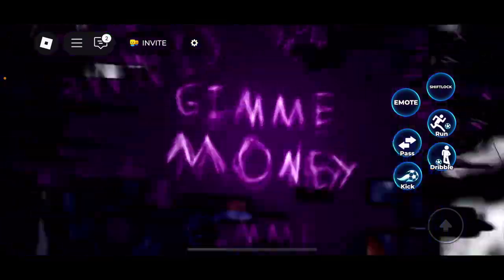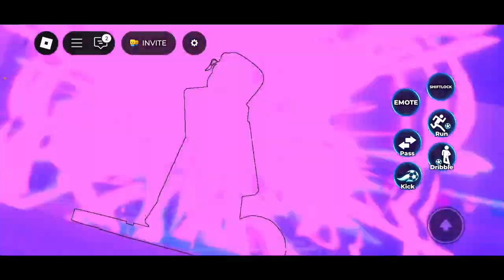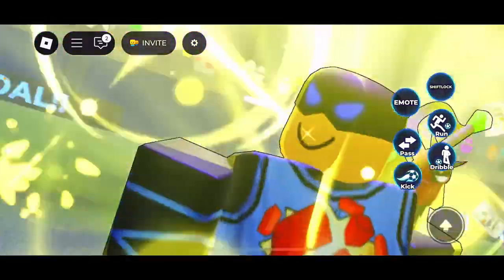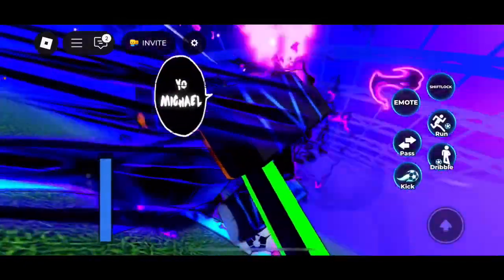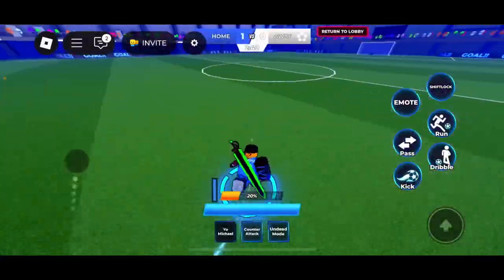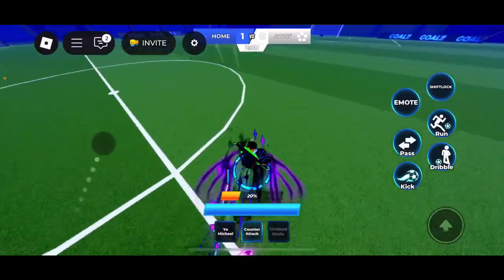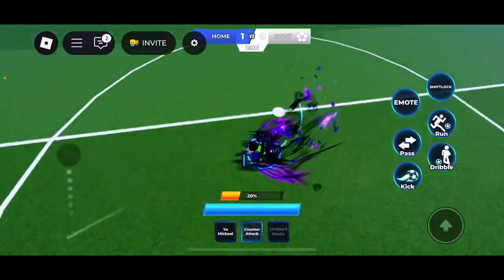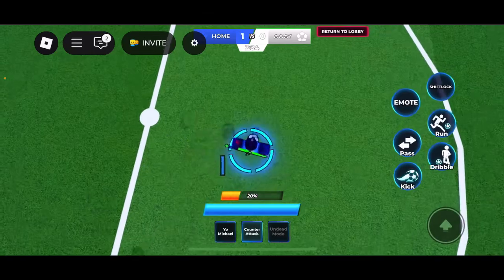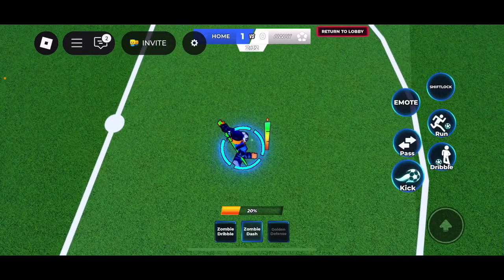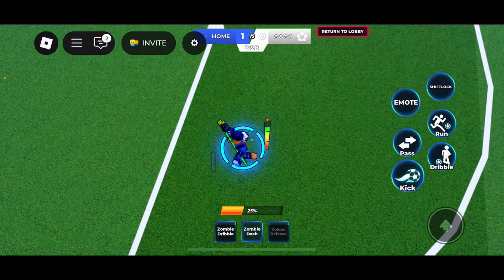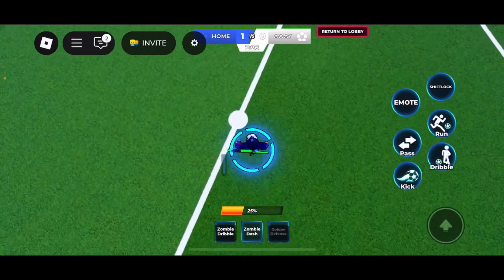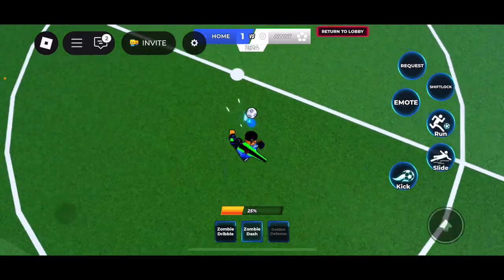Next I'm going to teach you guys the header that is a little more advanced. You look down and put the ball, then you hit with full power, wait for 3 milliseconds, and then just jump like this.